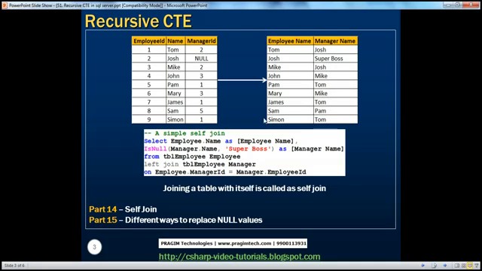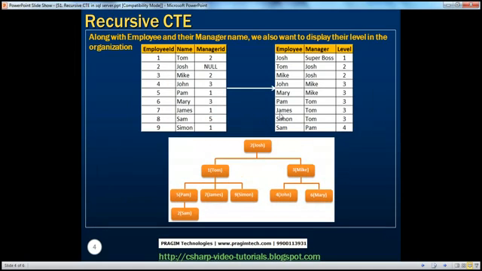The reason why we talk about this example here is that we are going to extend this a little further, and then we will see how to solve it using a recursive CTE. So if you just want to display employee name along with their manager name, you can simply use a self-join, and that would give the expected output. But let's say I want to display the employee name, their manager name, and along with that I also want to display their level in the organization.